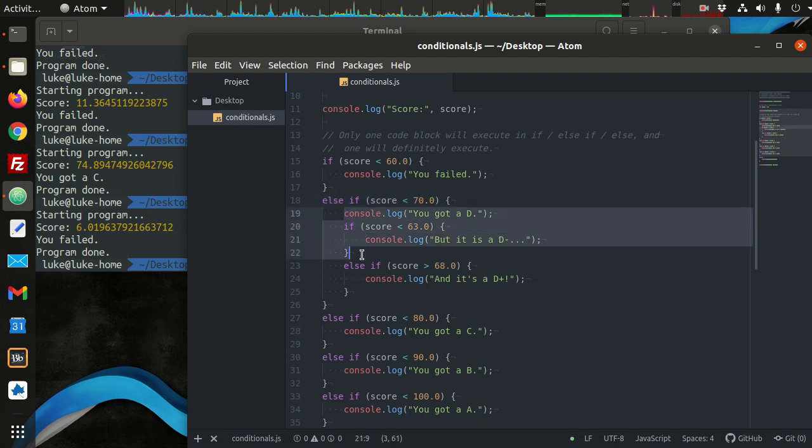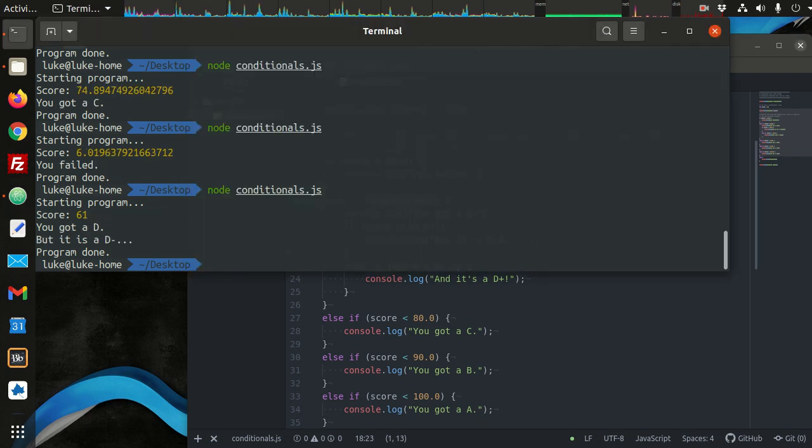So this entire block of code is going to execute. We print out you got a D, and then we see a new if statement. Is it less than 63? Yes, so this executes, and then we'll skip over this one. Again, we're controlling the flow of execution, skipping certain lines or executing certain lines based on some Boolean expression. And we can nest that functionality. Okay, so you got a D, but it's a D minus.